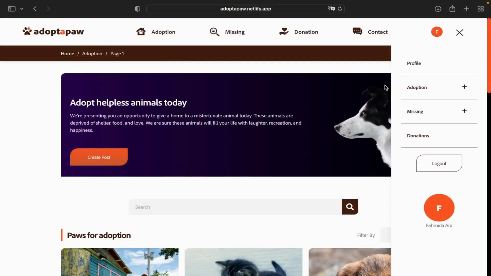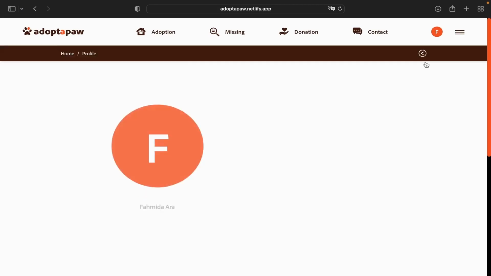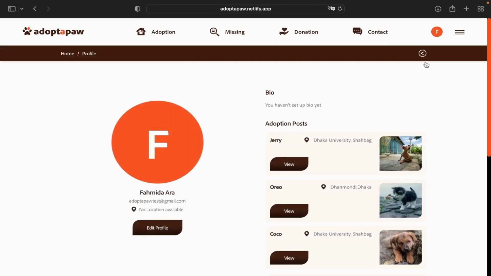Now, if you look at the user navigation bar on the right, we have a user profile option. And if we click on it, we will be able to see our profile. In our profile, we have our profile picture and other information. We can update our profile with the Edit Profile button. So let's update our profile.